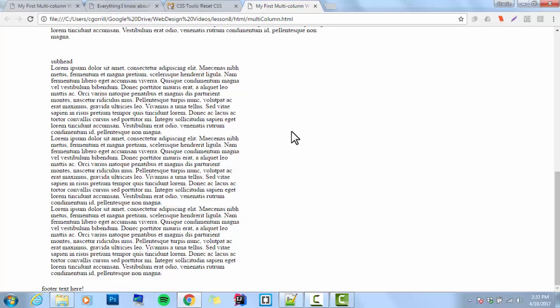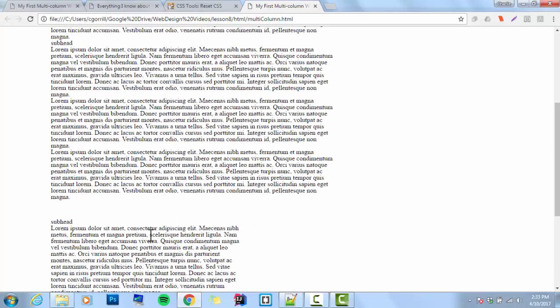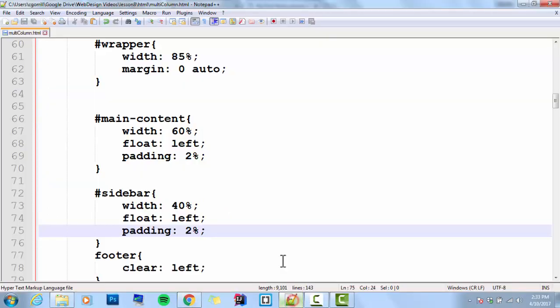When we think about the box model, the overall width consists of the sum total of all margins, padding, width, and borders. All of those combined give us the total width of a box. So I just made my main content and my sidebar an extra 4% wider.